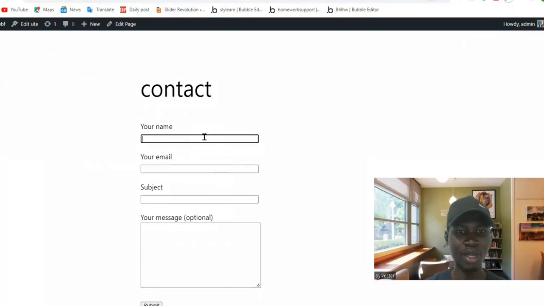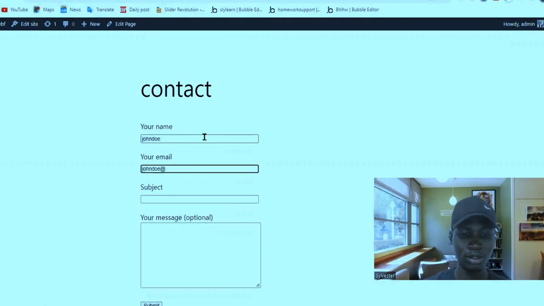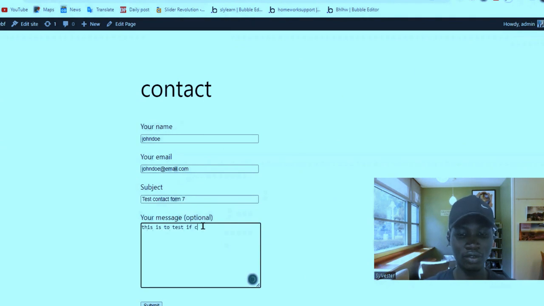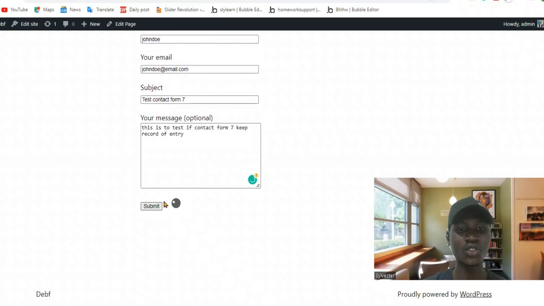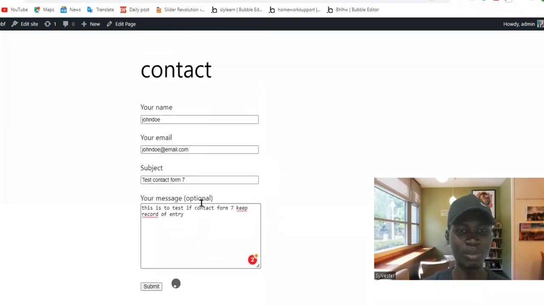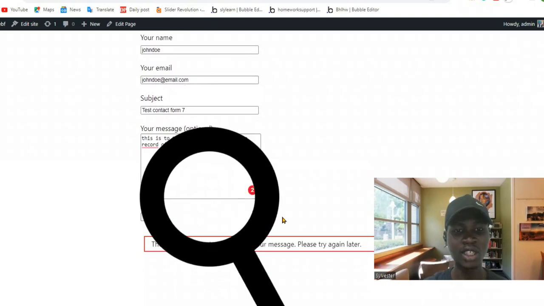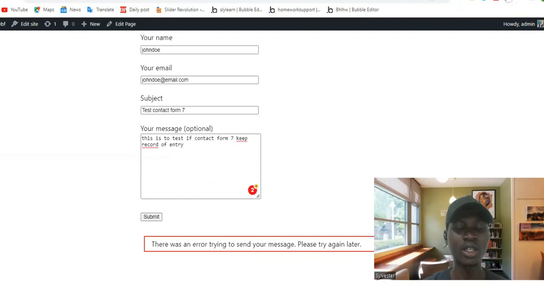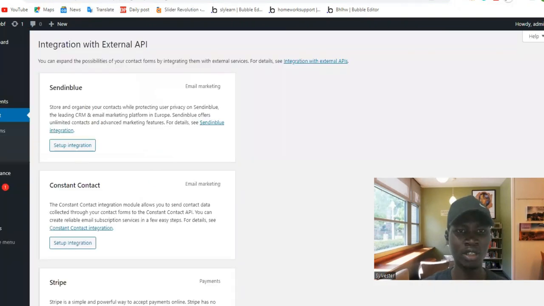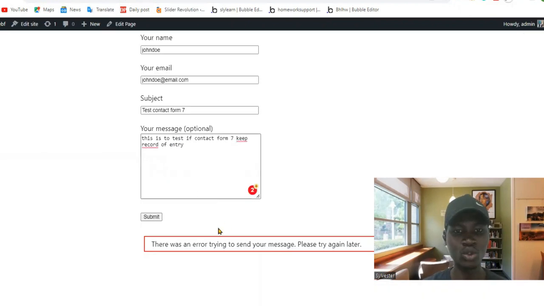Okay, so if I put my name here, John, okay, so this is the form that we have right here. Then I'm going to hit the submit button. Once I hit this submit button, I'm going to wait for it. Okay, so you see, this is one of the issues that I have with Contact Form 7. Before I talk about this, let's go back. We are going to talk about this particular issue as we move on in this video.